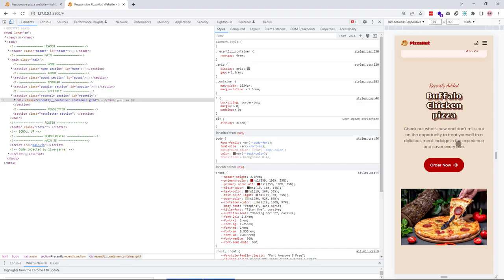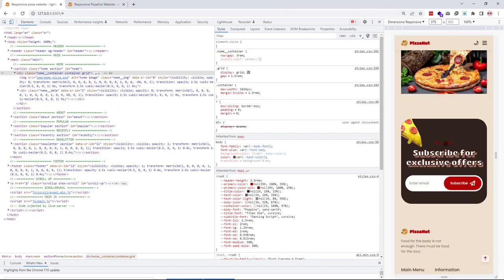Now we can focus on our newsletter section. Let me look at the reference design. As you can see, the container has a background color, a pizza slice image located in the top left corner, as well as a subtitle, title, and a subscription form. So let's write the HTML for that.